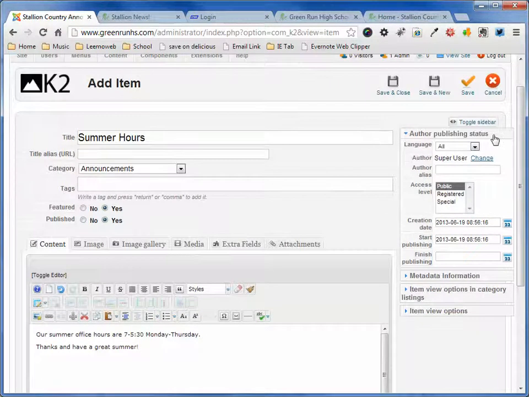Now over here on the right hand side under author publishing status, right now I'm logged in as the super user. You can change that to whoever you want. You can also put an announcement in here from whoever. The access level you leave public. That means that anybody who views the site can see it. Registered means that only registered users can see it. We're really not using that on the site at this time.